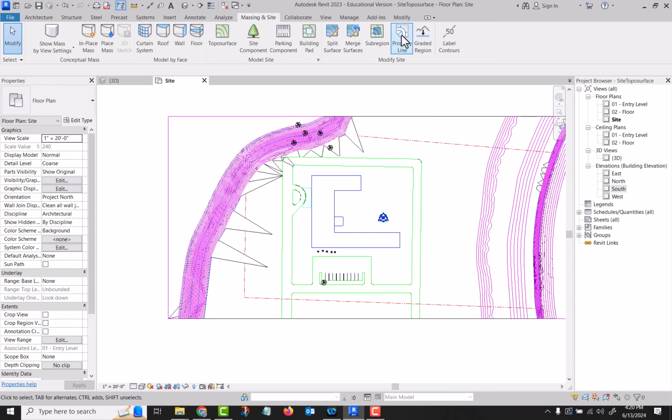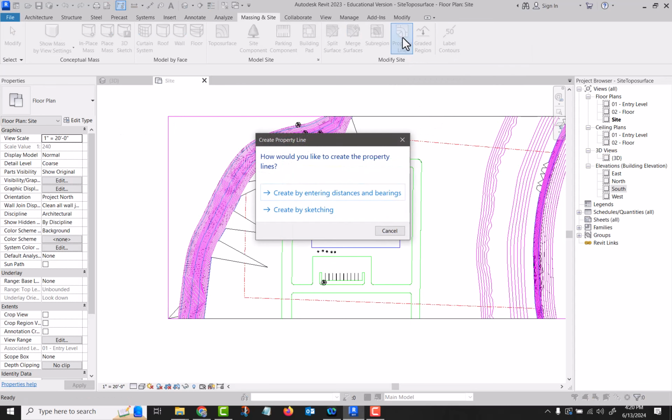Okay, with property lines, there's two ways to deal with this, and you have to be in a plan view to do it. You can't do it in the 3D mode. You can do it by distance and bearings or by sketching. So let's talk about distance and bearings.